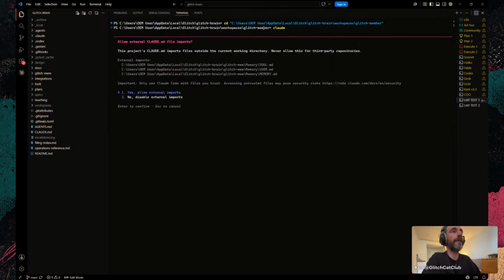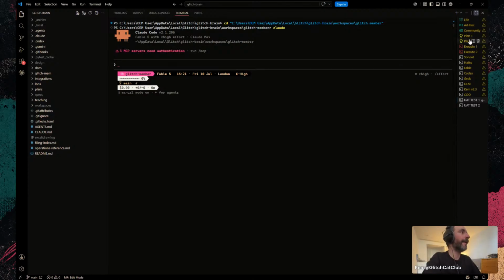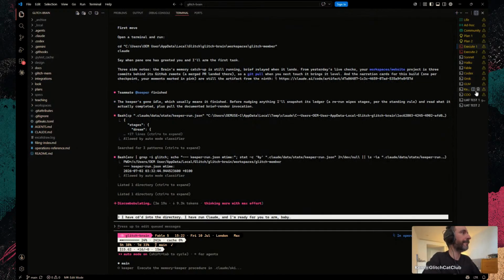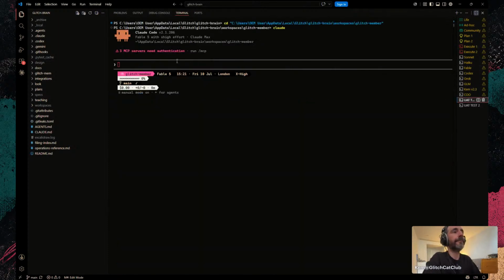Yes, I trust the folder. The project's called imports files, and the current directory never allows third party files. You just allow external imports. Good. Okay. I have CD'd into the directory. I have run Claude, and I'm ready for you to arm, baby. Let's go up. Auto mode. You can leave it on X high. It doesn't matter.